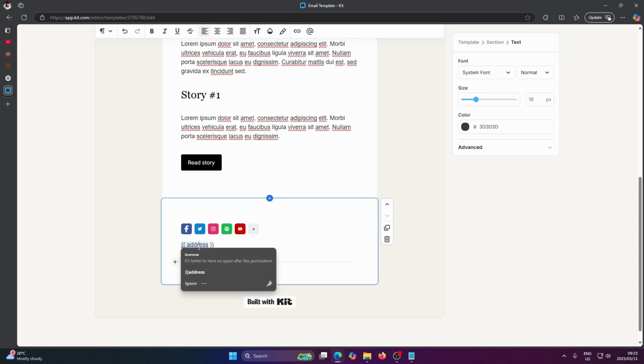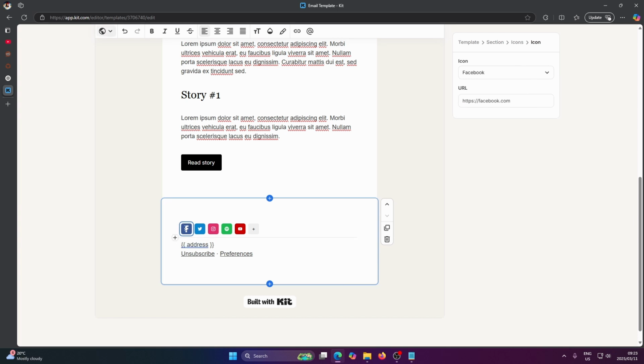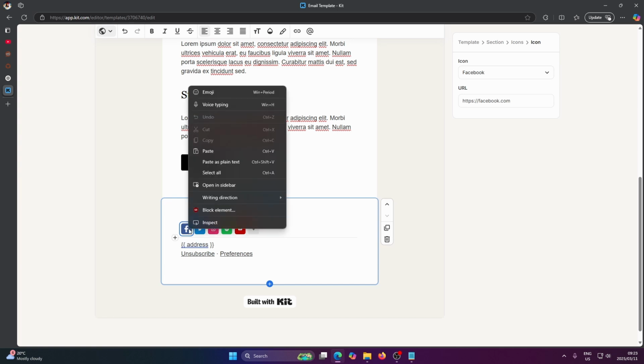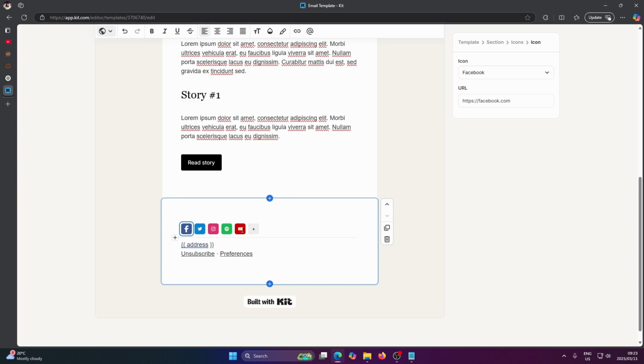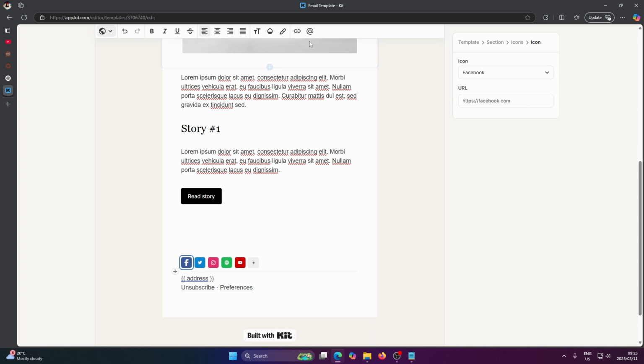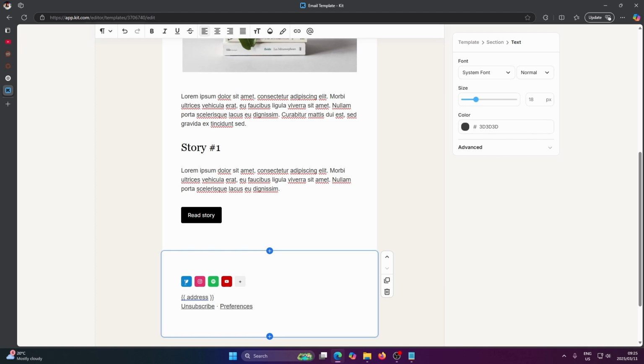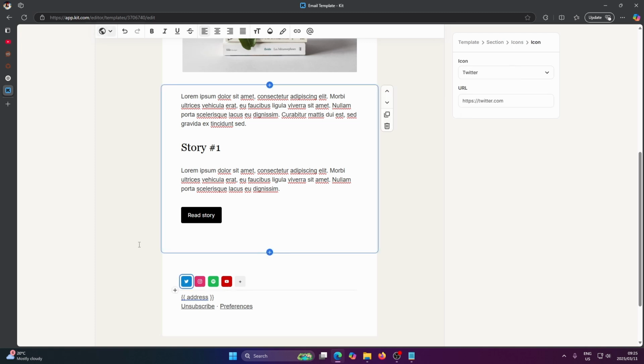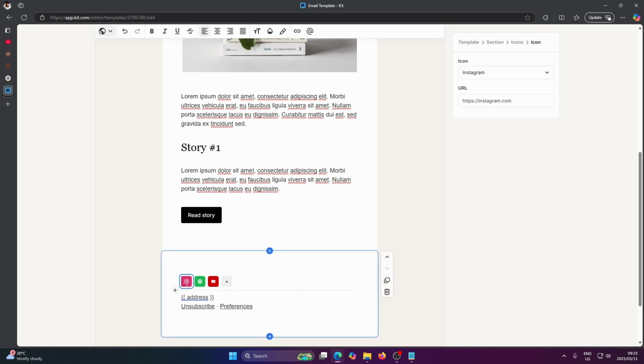And I'm not sure what this address thingy down here would do, because we're not collecting any addresses from the... Oh, I guess that would be the email address of the person we're sending it to. So we just want to remove some of these links, I think. I'm not sure where the remove button is here, but... Okay, so it turns out to get rid of something, you just click on it and then press the delete button on your keyboard. So I just want to get rid of everything else except for YouTube.